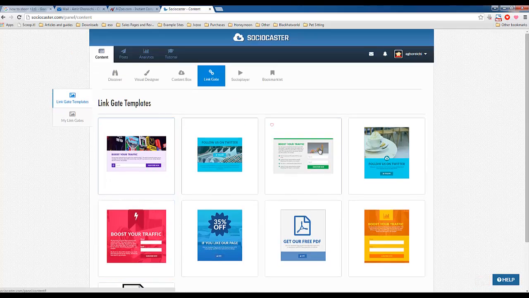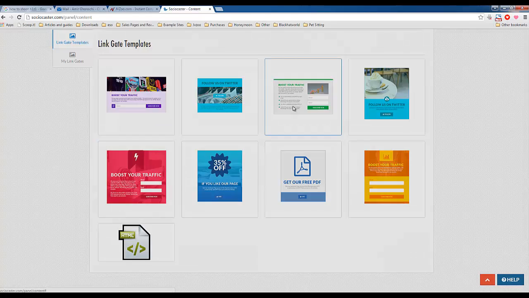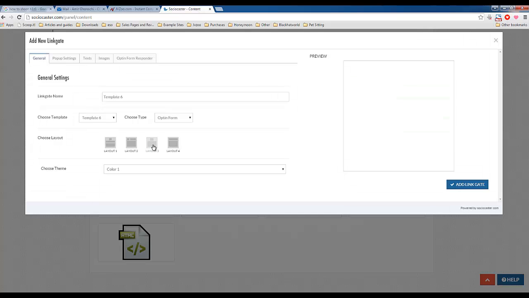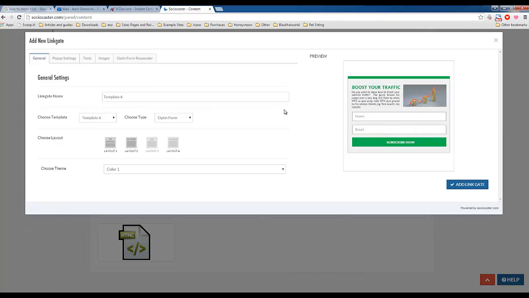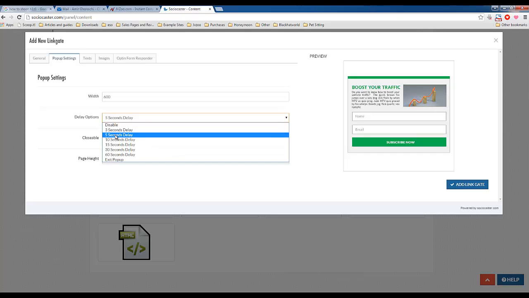Now Linkgate basically allows you to create pop-ups and opt-in forms which you would put in your profile newsfeed and other social accounts. So if we click this one here, you give it a name, you can change the layout, which basically just changes the arrangement of the text, image, and opt-in. And then you can set the pop-up settings, set the delay. Could be an exit pop-up, which means they will see it when they leave your site, or it could be timed.